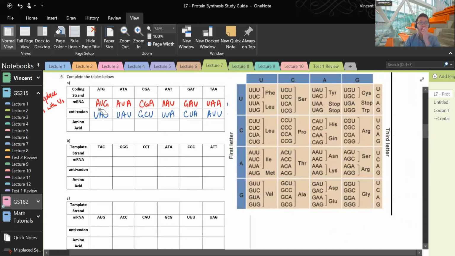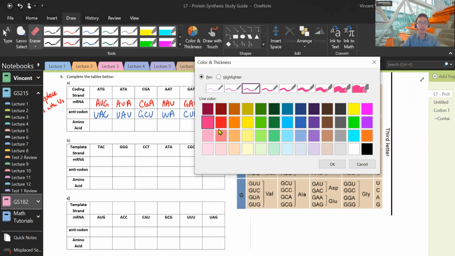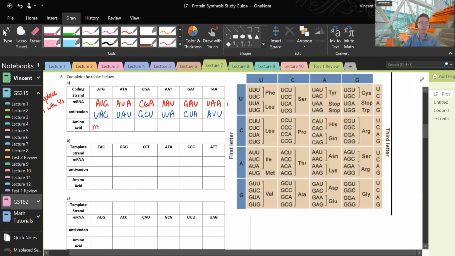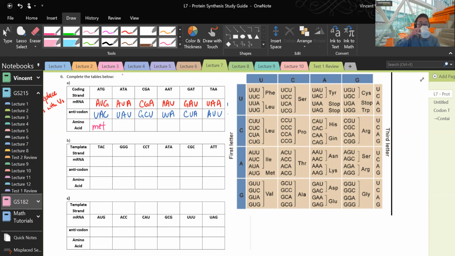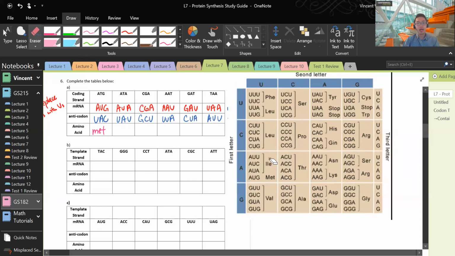All right, so the first one is we're looking at the mRNA, right? Okay, so AUG, we did that already. It was MET. Okay, next one, AUA. What does AUA code for? Please tell me what AUA codes for. Does everybody agree that it is going to be isoleucine or ILE?